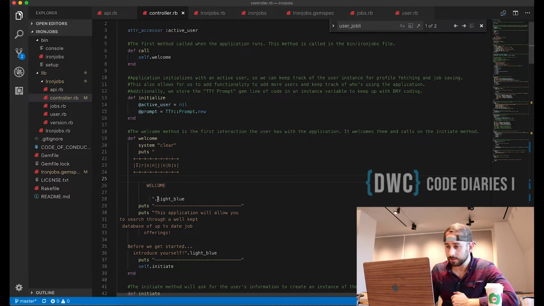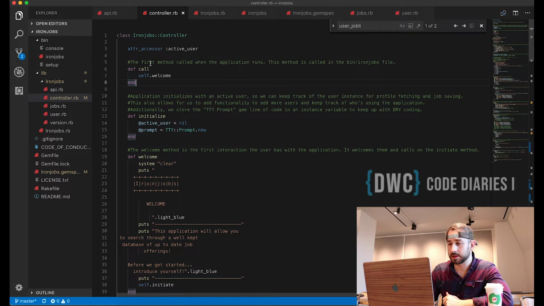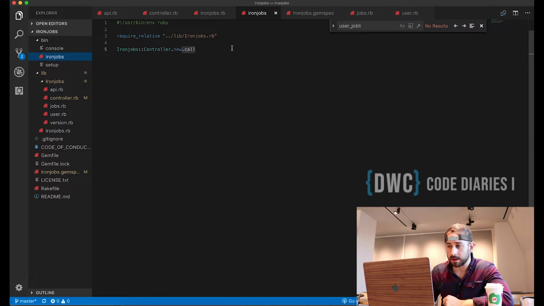So it's in chronological order, our controller. This controller class is essentially allowing the user to interact with the rest of the application. So the methods within this are all directly related to what is being displayed on the command line or the terminal. So let's just start up here. Remember this call method? We saw this somewhere else. This was in the bin folder, the iron jobs. The call method, which is an instance method, as opposed to a class method.